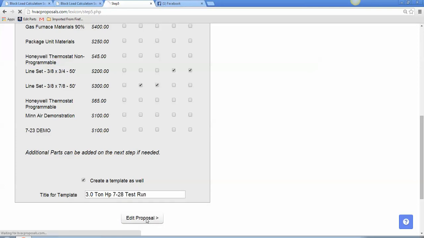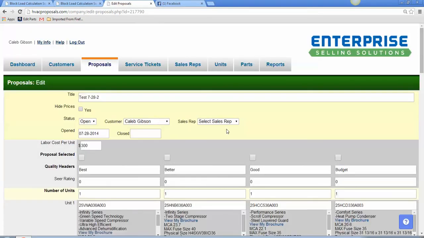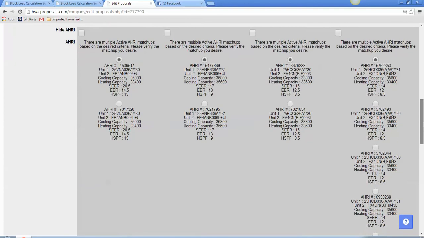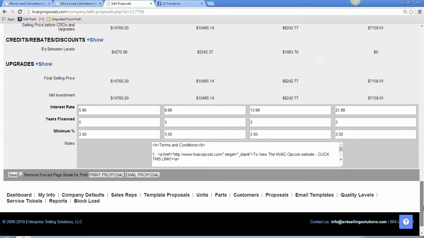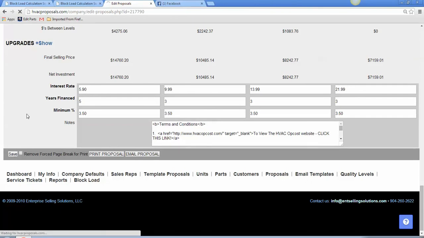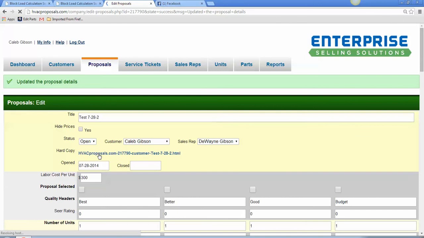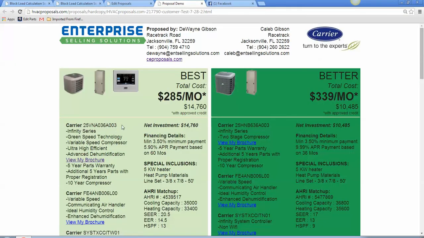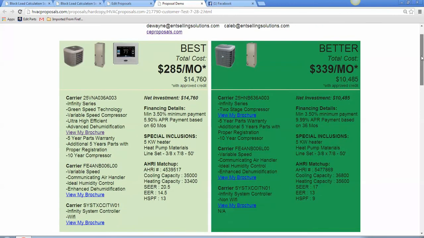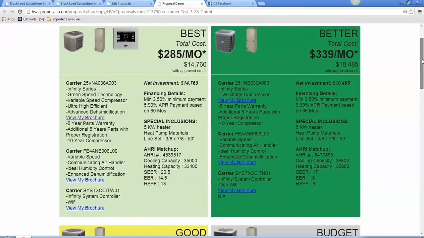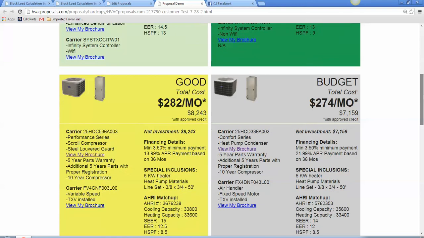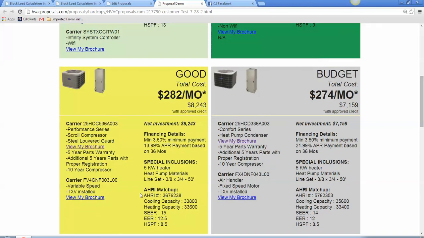I click edit proposal. I'm going to select my sales rep and scroll to the bottom. There are all of my AHRI numbers. I'm going to click save. And then I can always print from here, and it escapes the calculations when you print from here. And now I have all of my information for best, better, good, budget, all the way down through to the AHRI numbers are even on the page.